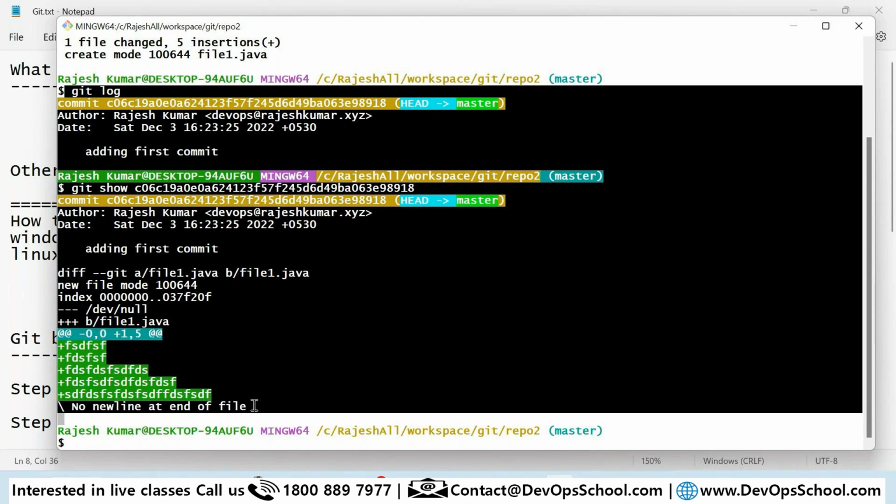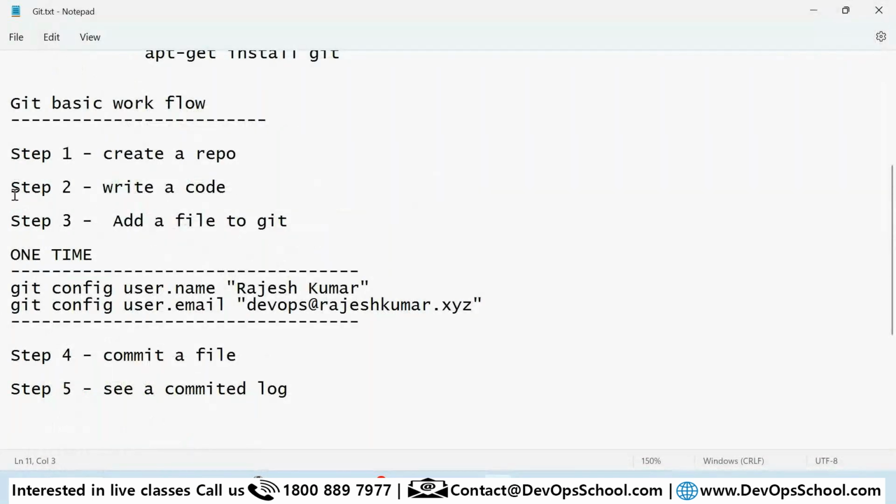Rajesh, suppose a Java code is already there. I have created some Java code. Now how can I add that code to the Git and get it forward? Nothing. You know that here you will do that. You write a code, or here write a code means add a code, copy paste the code. It's up to you. And after that, do the rest of the stuff. Got it?